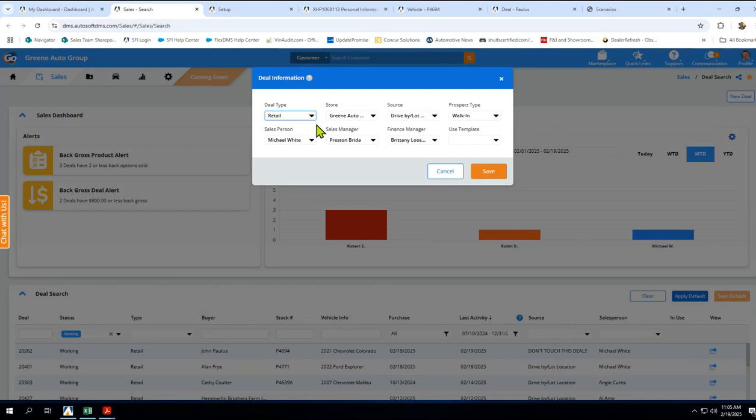So whether you start it from the dashboard, from the quick links, or click on new deal, it's going to bring up the prompts so that you can now dictate the type of deal that you'd like to work, whether it's a finance deal, cash deal, or lease deal. You can then associate your source along with the staff affiliated with the deal. So for your salesperson, finance manager, sales manager, all that information can be entered right here. Template, we're going to talk about in a little bit.